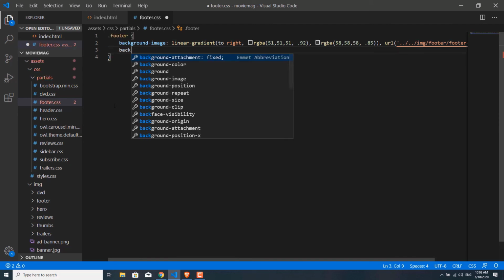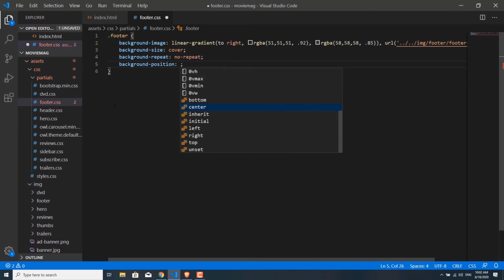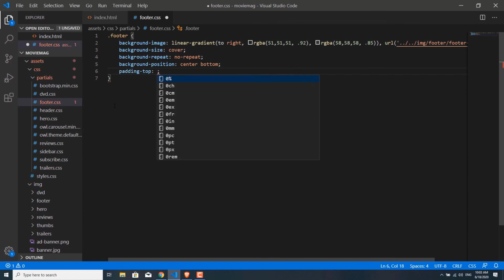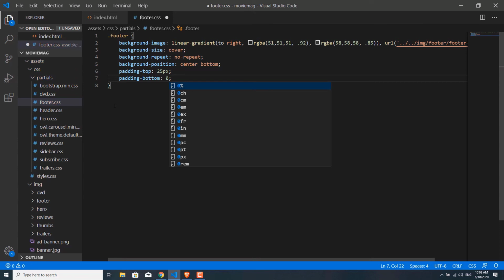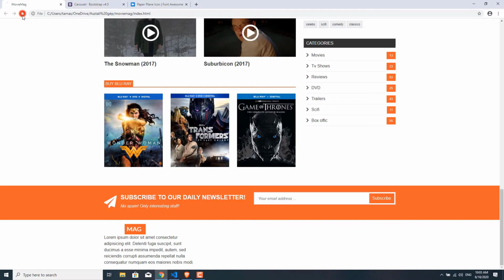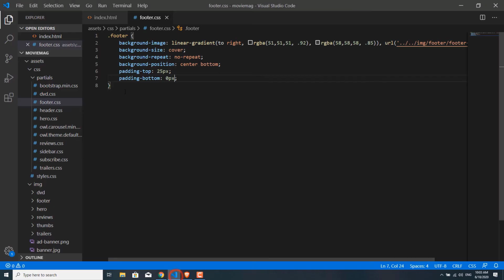We need to add some other background image options. So the background size is cover, background repeat, we don't want to repeat the background, and the background position is center bottom. Okay, we need to add a padding top 25 pixel and a padding bottom 0 pixel. Okay, and if we save this, we should have this nice background image. Okay, let's add some more styling.